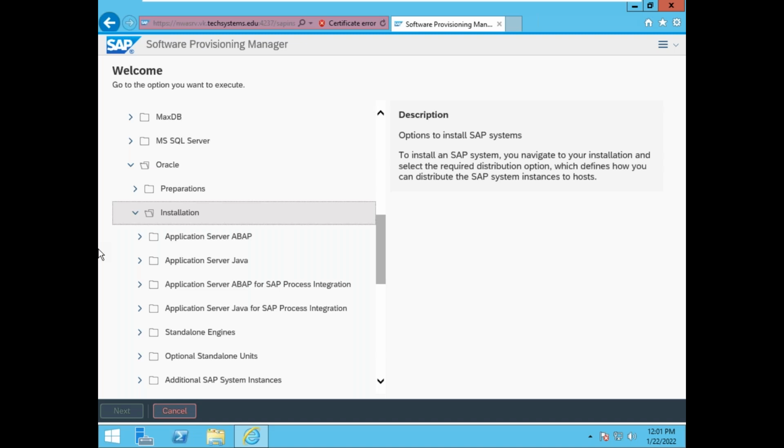So how many types of systems? Two types of systems only, AS ABAP system and AS Java system. In a company they maintain AS ABAP in one system, and in another system they maintain AS Java.